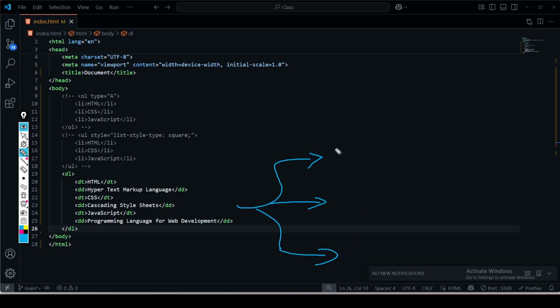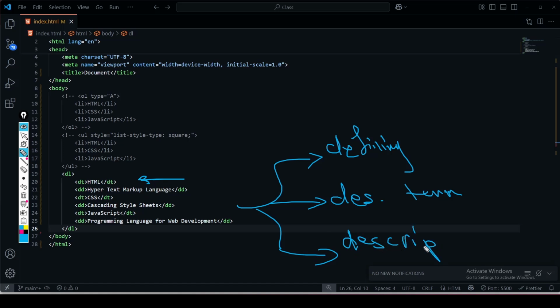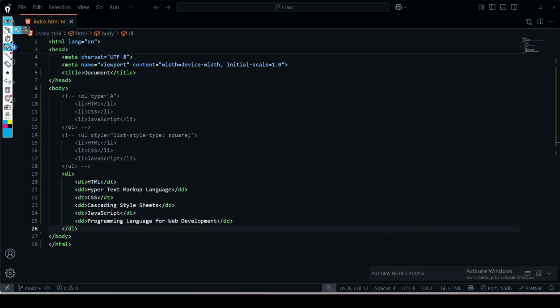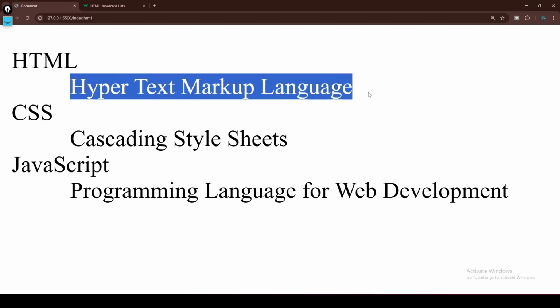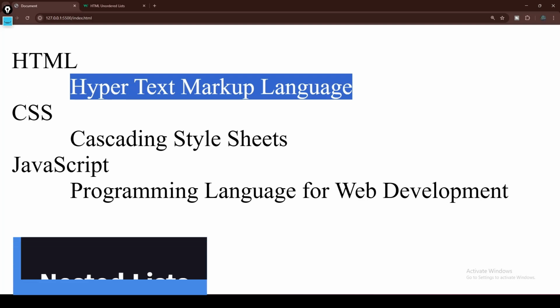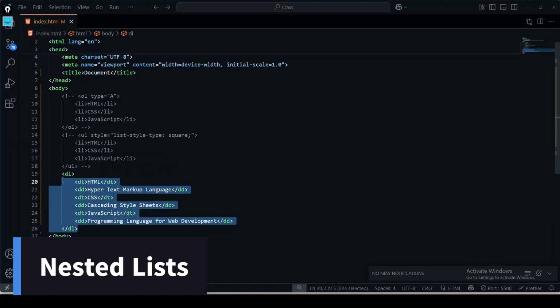The description list consists of three main parts. The first part is the description list itself, the defining element. The second part is the description term, which is the main item, and then we have the description of our term. And when you open your browser to see the changes, as you can see here, it's actually our item followed by our description.